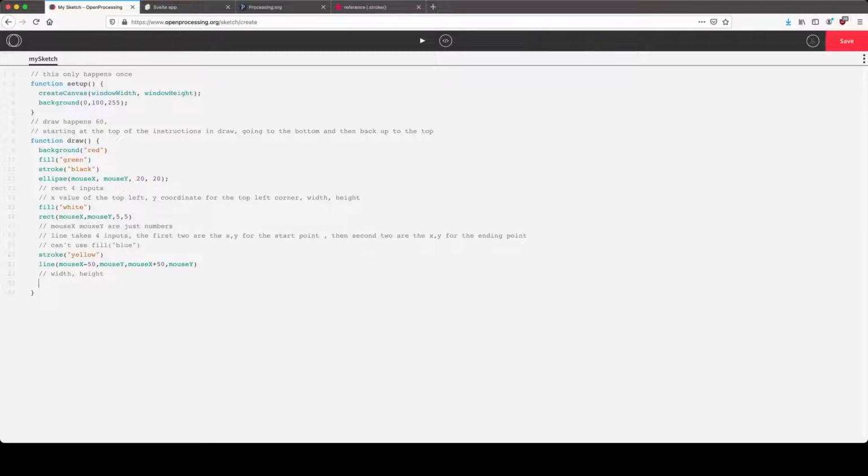So what's great is that we can do things like, let's have a line that goes from width back to our mouse, and yeah. So that's going to be all the way at the right side of the screen coming into our mouse.